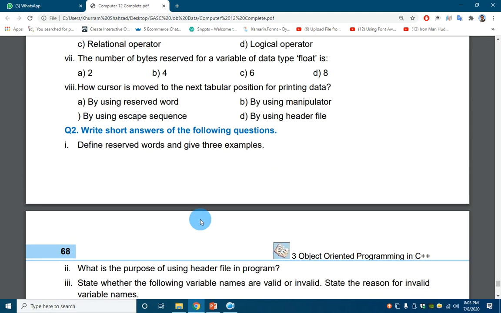Now this is our short question. Define the reserved words and give 3 examples. Reserved words are the words which are reserved by the programming language, and we cannot use these words as variable names in our code. They are called reserved words. 3 examples are the if reserved word, for, switch, else, break, continue, or any reserved word.